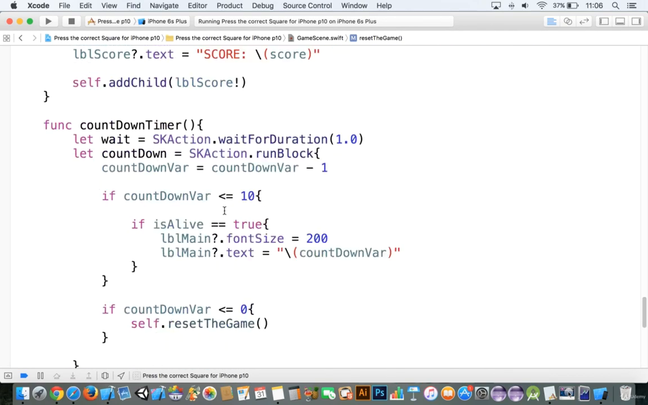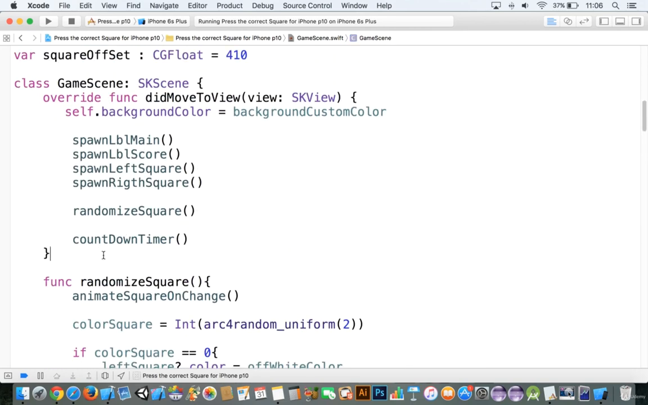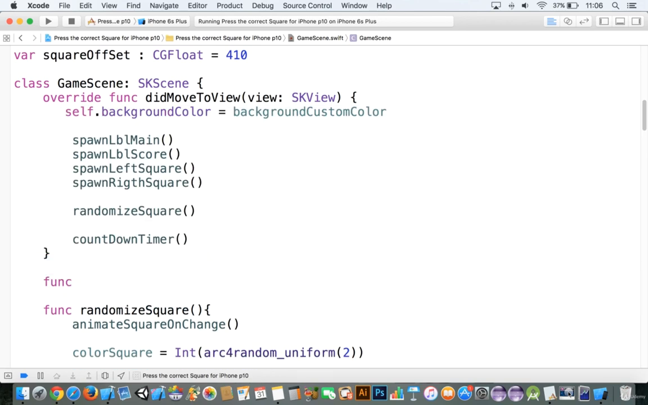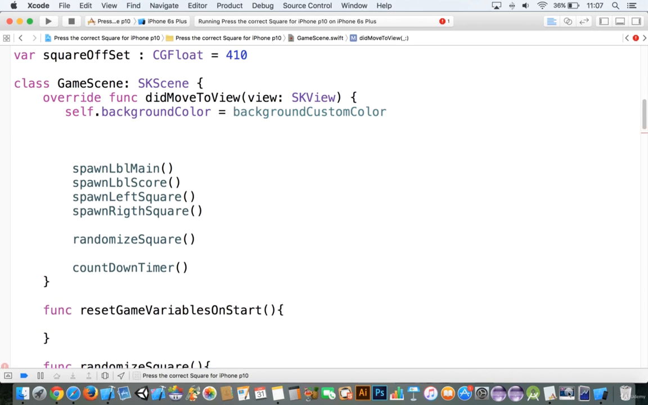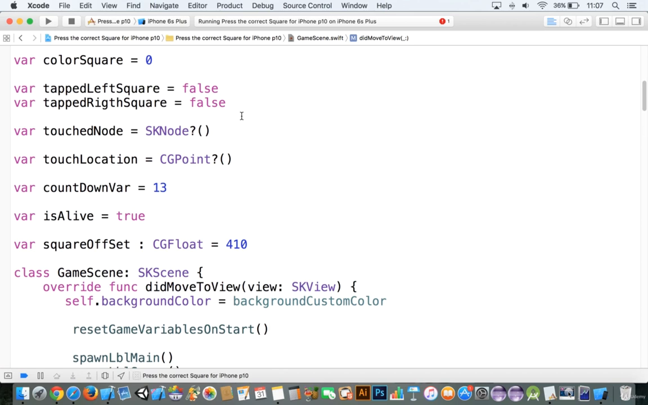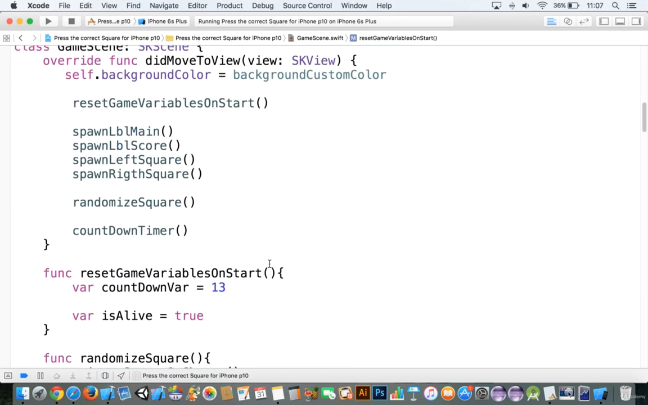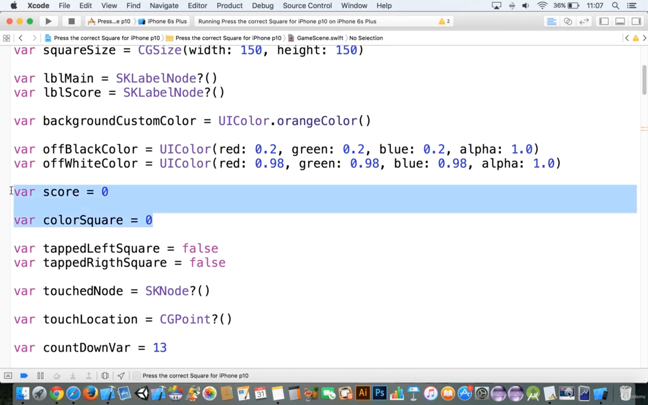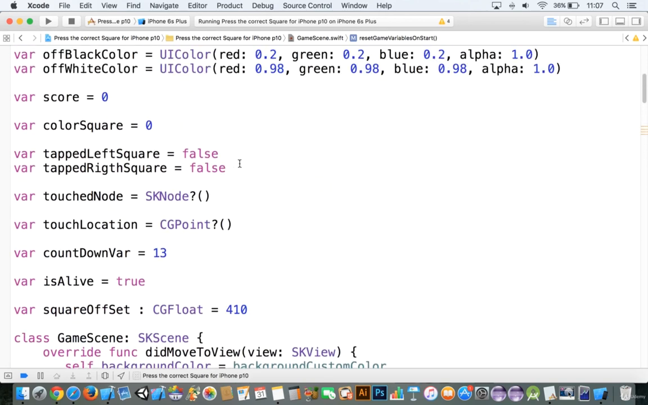So we've called reset the game here, but let's move up all the way to the top. And whenever you reset the game, you have to make sure that, for example, we reset game variables on start. And you do need to do this because if you don't reset the game variables, then what will happen is that your things might not work. So, for example, we need to add a countdown var, and I like to just copy everything here. We might as well reset both of these as well, even though the color square is a little bit less important, but we also need to reset these.